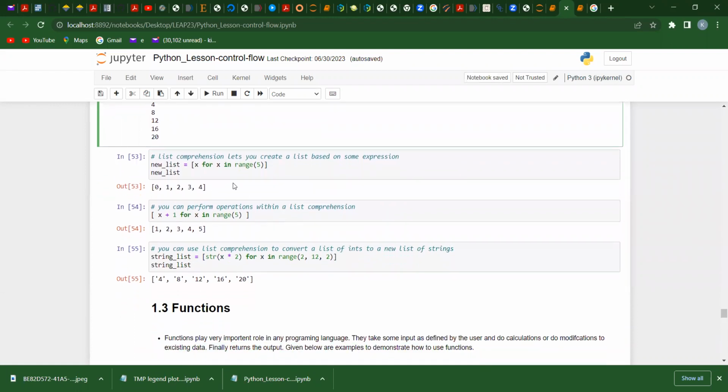Okay. Now, list comprehension lets you create a list based on some expression. For instance, we have new_list equals list, this is the sign for list, x for x in range 5.